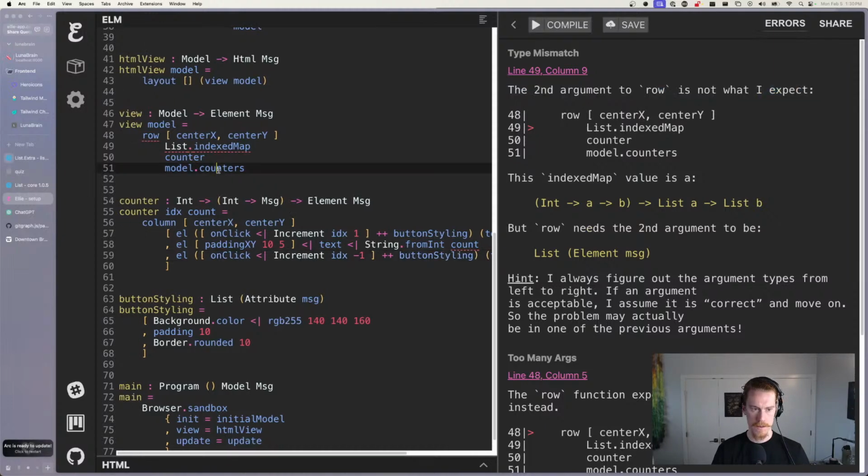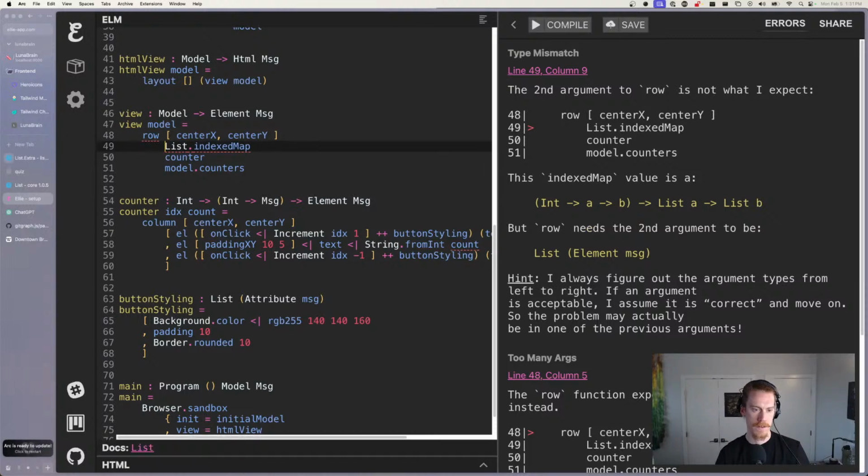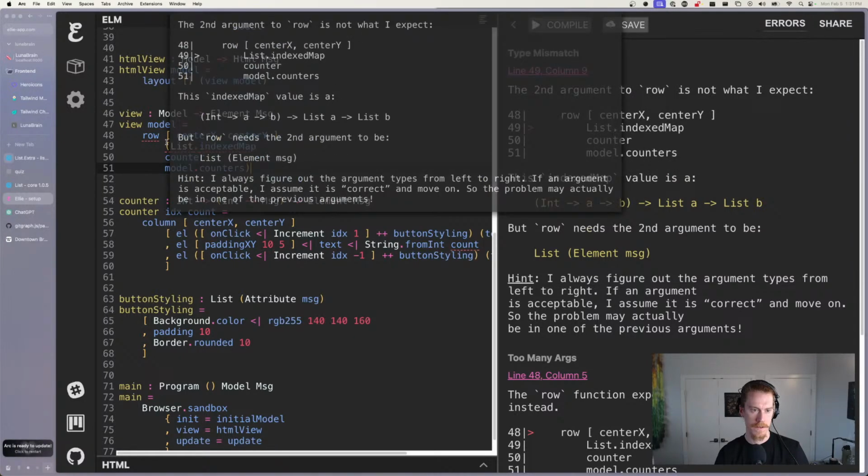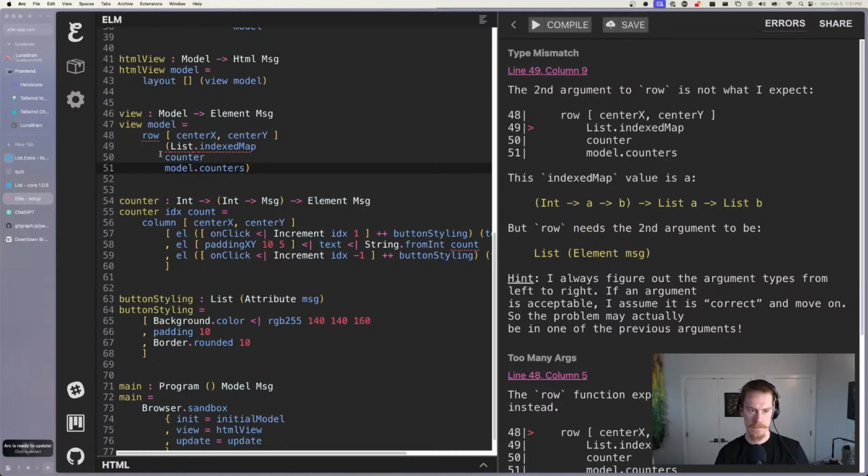Second argument to row is not what I expect. Row needs the second argument to be list element message. Brackets or parentheses? Not square brackets, because you're not giving in a list, because List.map already produces a list. So it currently looks like you're giving row 4 arguments, and now it looks like you're giving row 2 arguments. And that will be especially clear as soon as you click the format button.